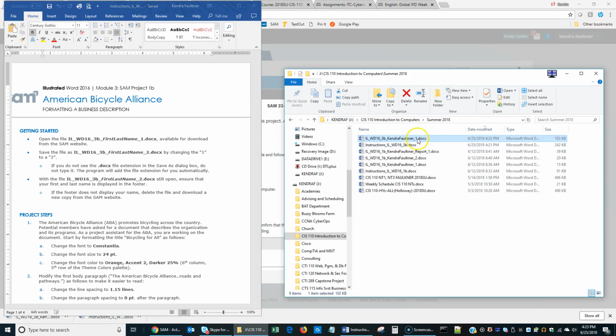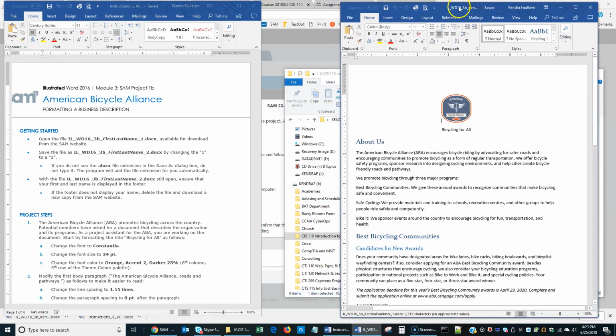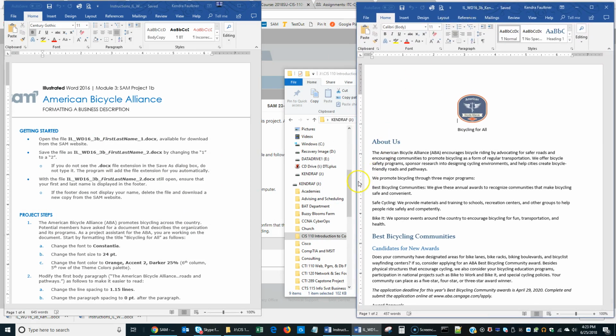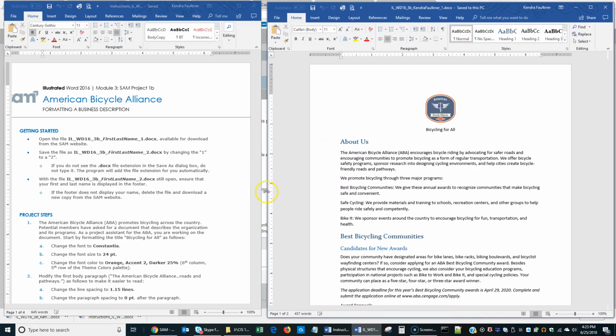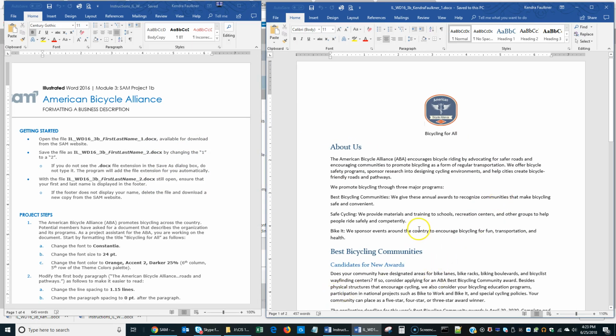That's the one with the 1 at the end. 3B for Module 3, Project B. So this is the original file, my start file. I'm going to drag that over here and make this a little bit bigger so that I can show you what's going on from the instructions and then in the Word document itself. I'll make that a little bit bigger.